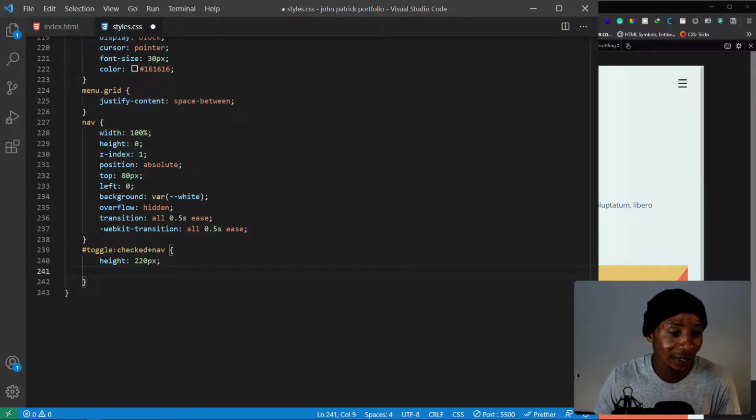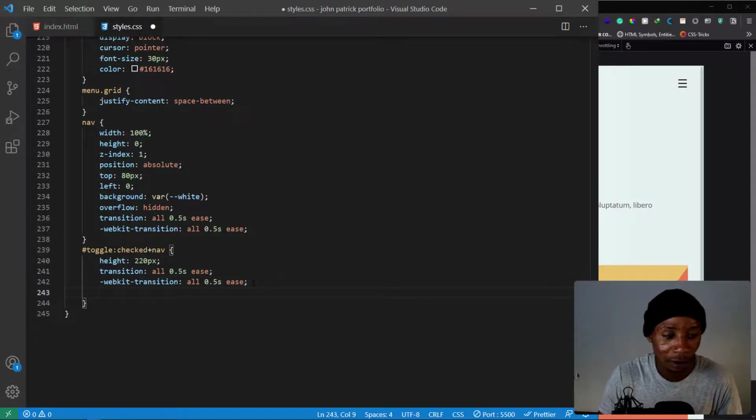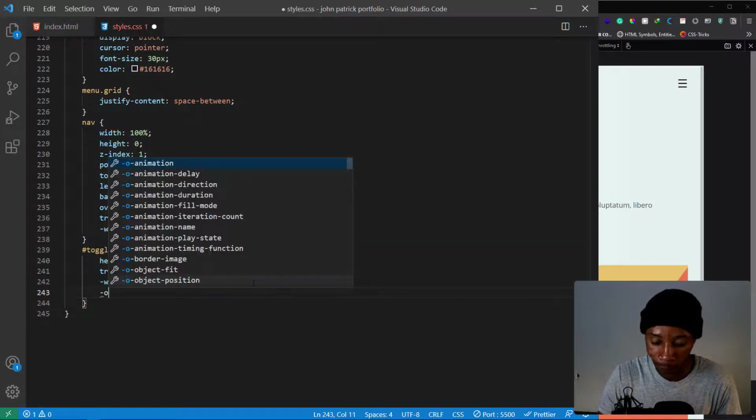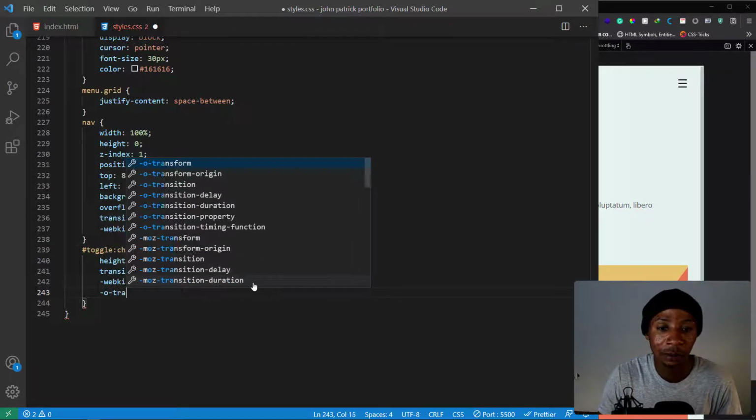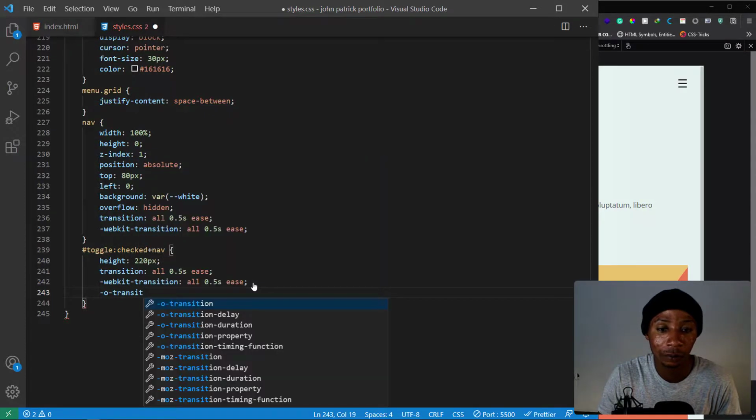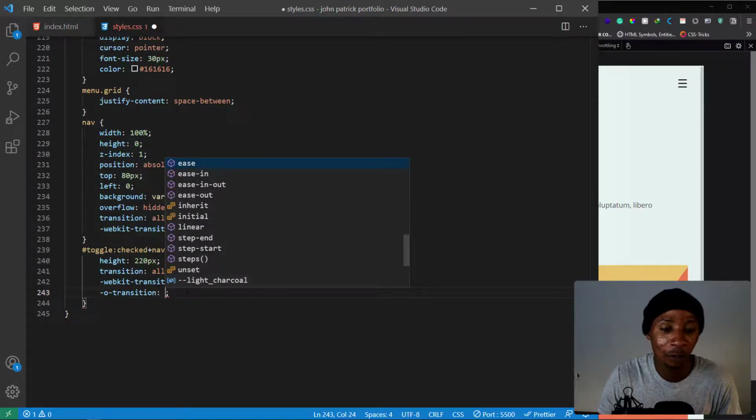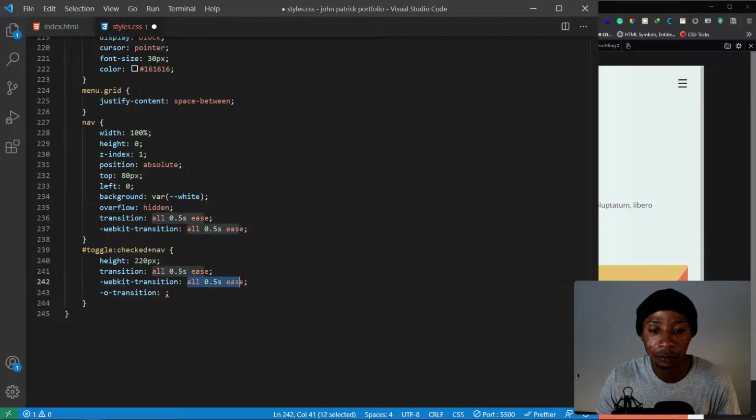And for the transition, for the transform, first transition, I want to copy that, but now I want this to be for the Opera browser. I want that to be transition. For the Opera, I want that to be all. Let me just copy this and paste it here.